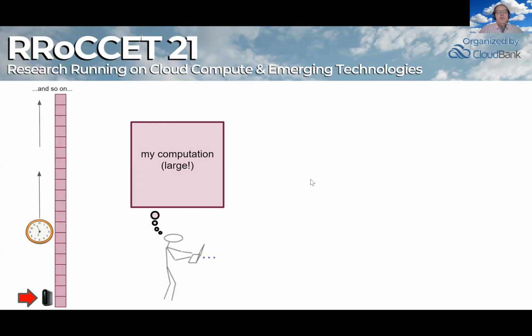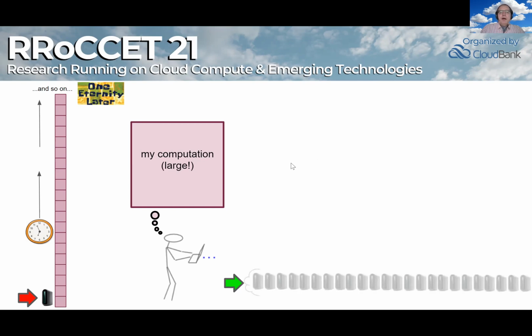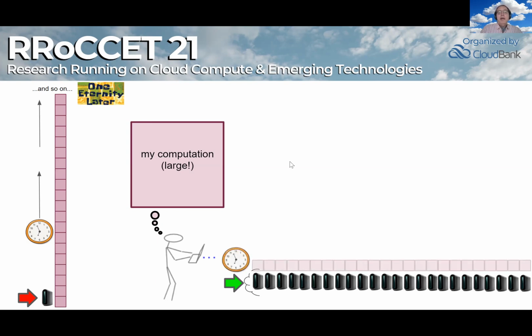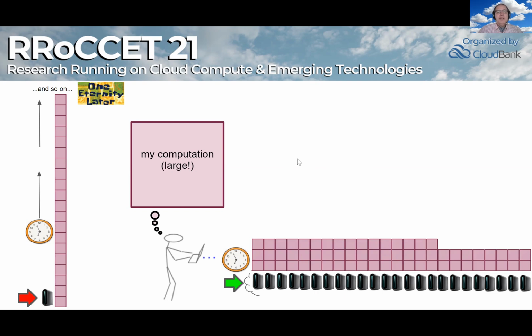So that's the traditional model. You take the compute resources you have available, and you start your task, and one eternity later, hopefully it all finishes. So thinking about the cloud, now we have to pivot and think about, well, the cloud is a very large number of computers, and I can allocate a bunch of them. So now I can look at the clock and distribute my computing tasks across all those computers, those virtual machines, and lo and behold, my job is done in much less time.